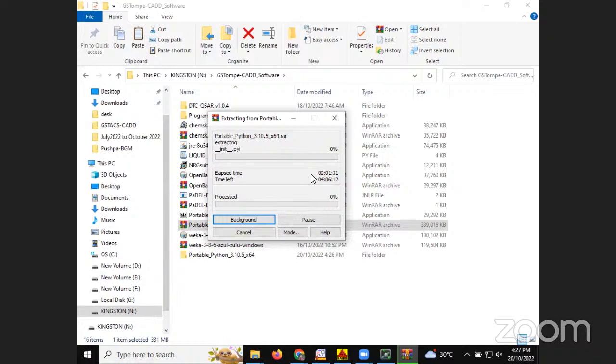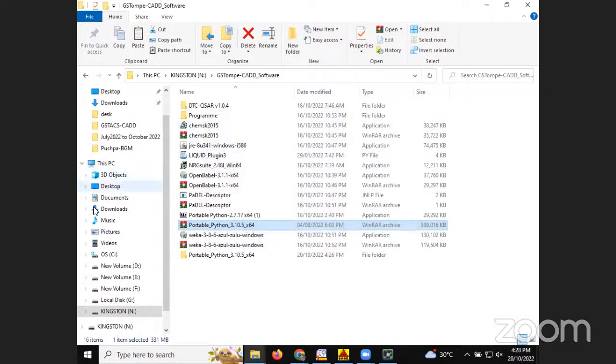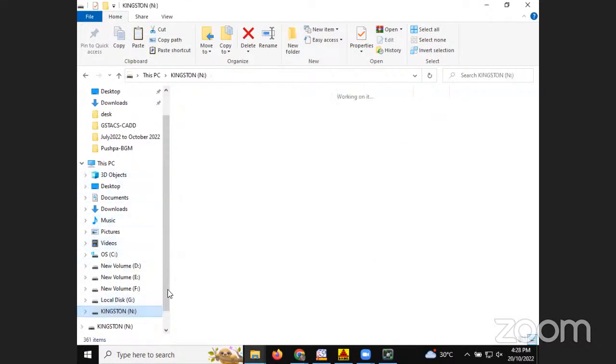Okay. How many of you have extracted the Python? Okay. So it is showing around 3 hours to extract the complete file. So I am skipping this file. Sir, you can skip this one. And we are directly opening the Python package or Python file.